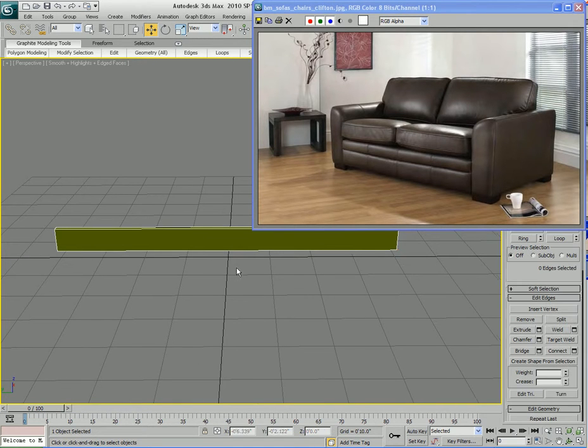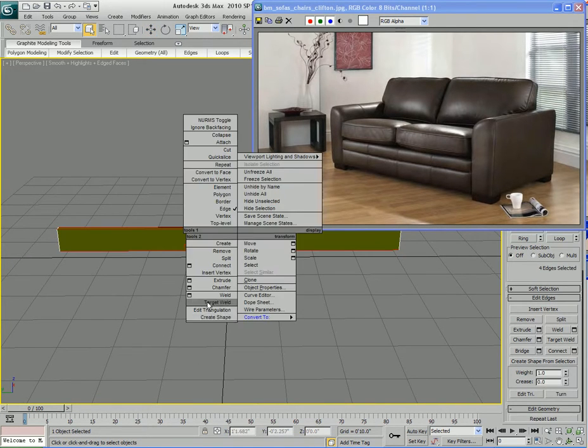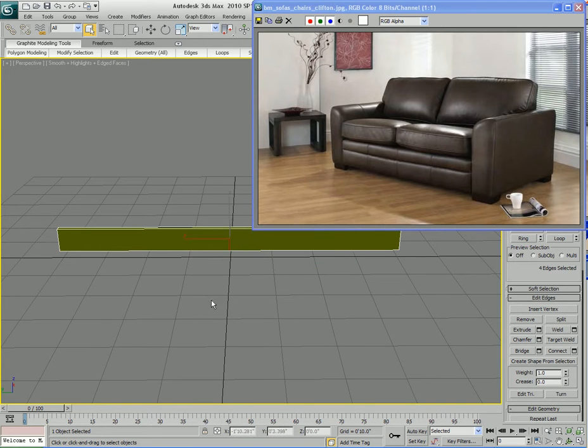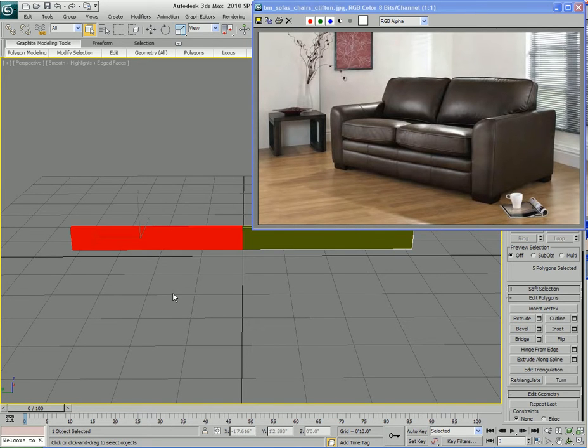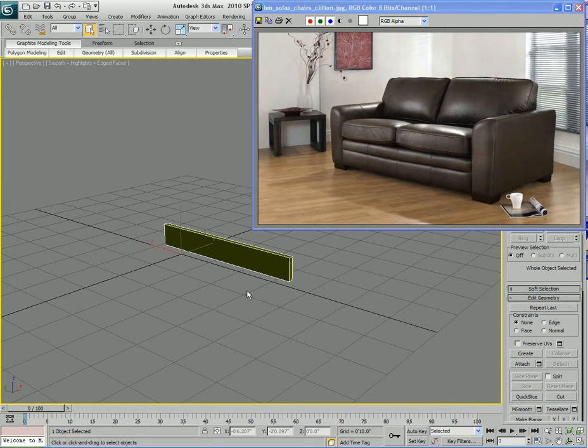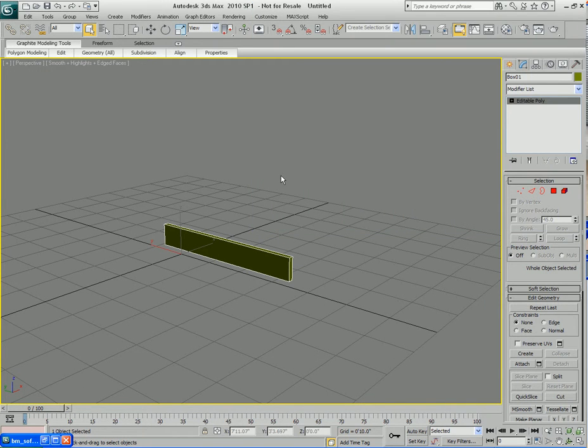Okay, next thing I'm going to do here is take all these edges and connect them one time straight down the middle. Then I'm going to take this half of the polygons and delete them. Let me show you why I'm doing that. Let me get this out of the way.